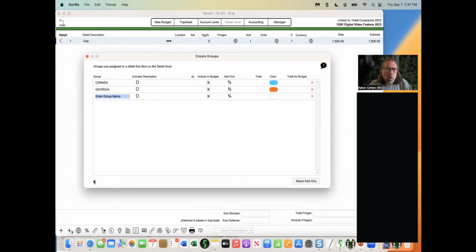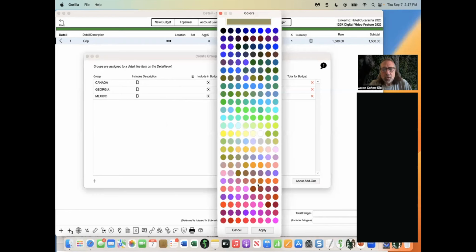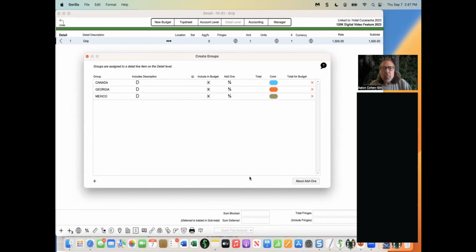And one more, let's call this Mexico. We're going to shoot in Mexico. I'm just using locales. You don't have to use locales. You could do it for anything. Okay, so now I've got 3 groups that happen to be locales.